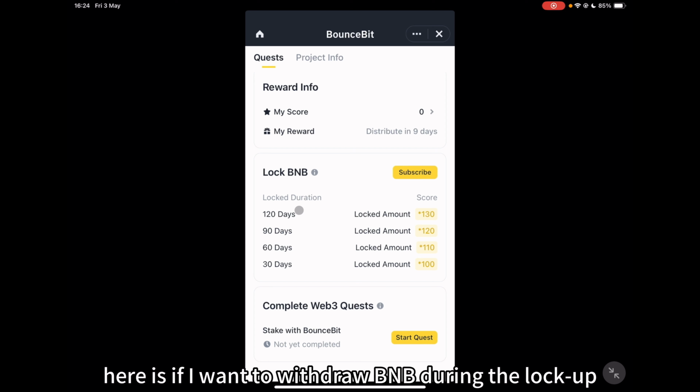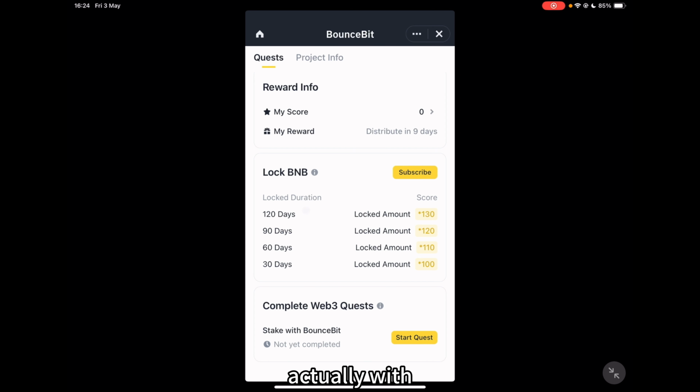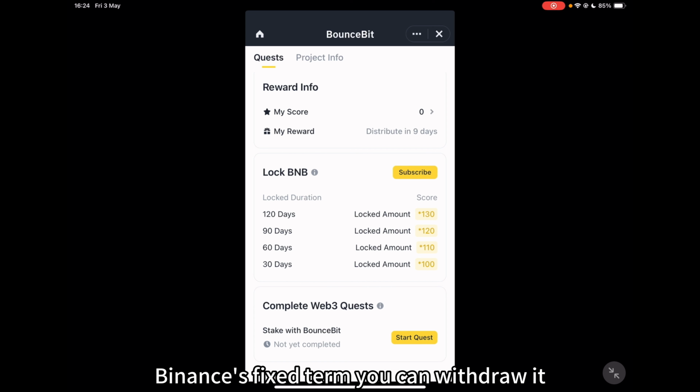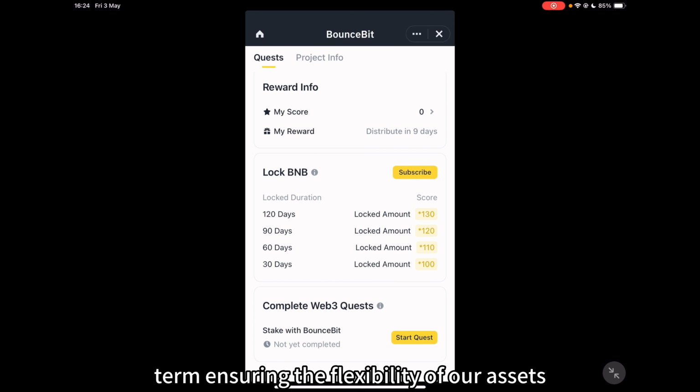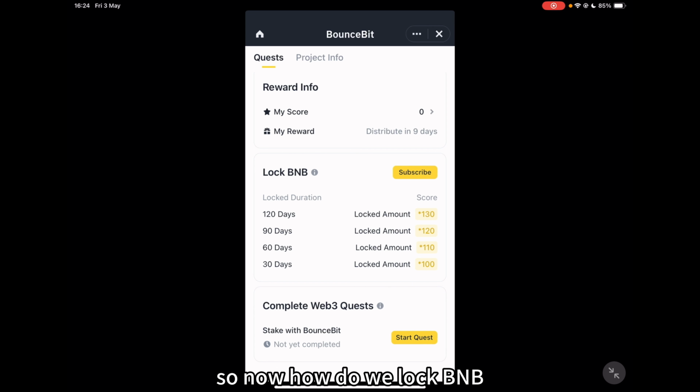The first question here is, if I want to withdraw BNB during the lock period, can I still do it? Actually, with Binance Simple Earn terms, you can withdraw. But if you do, you won't receive the corresponding interest for that term, ensuring the flexibility of our assets. So now, how do we lock BNB?